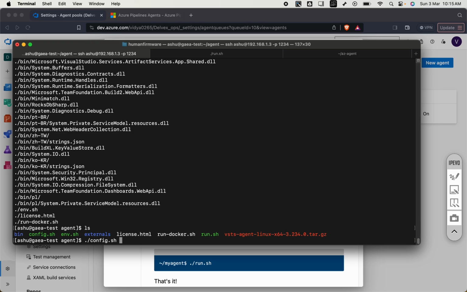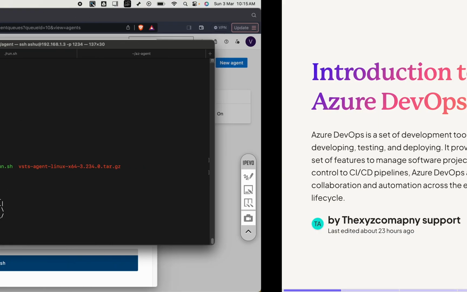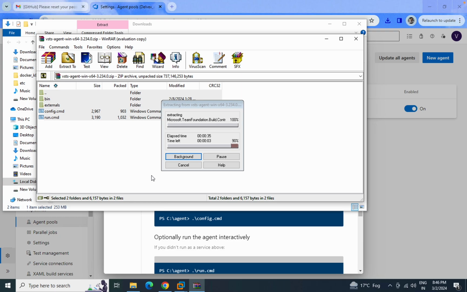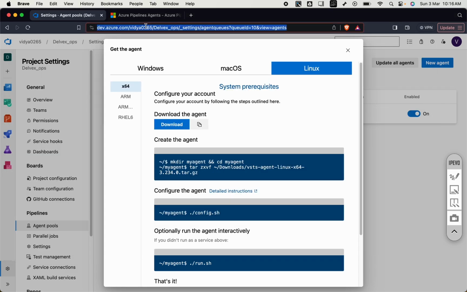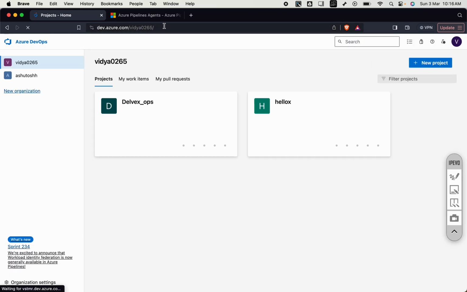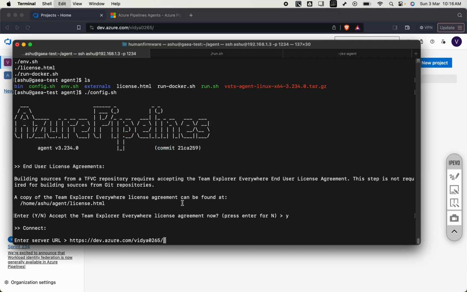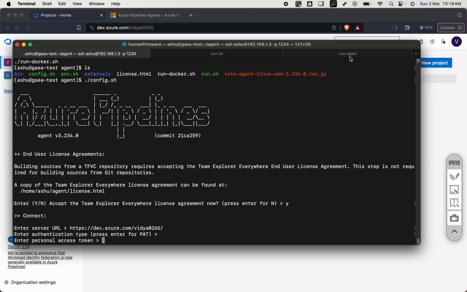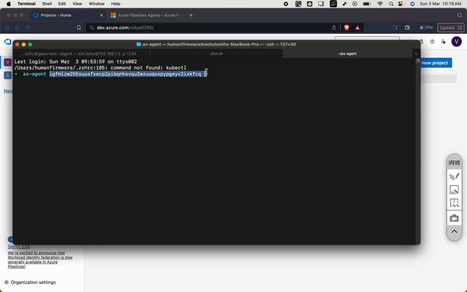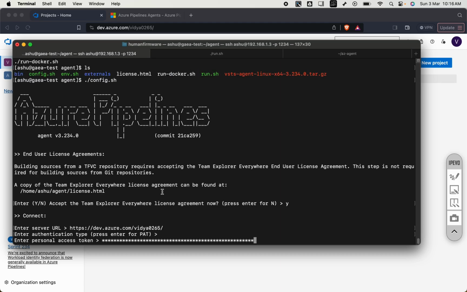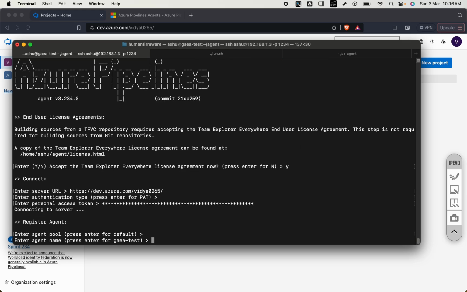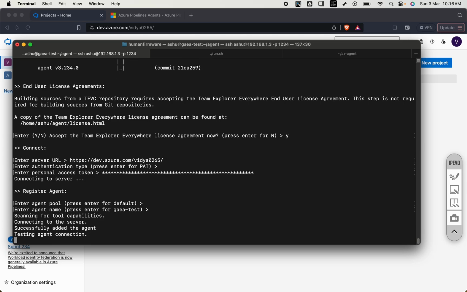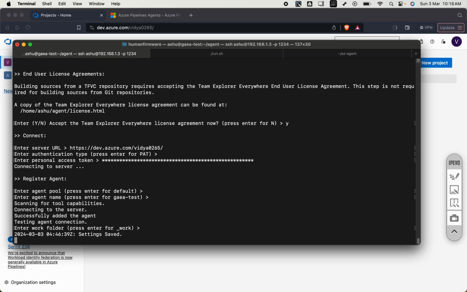So I can run config.sh. Okay, and here also if I see it's still taking time, and yes, accepting license. Server URL will be the same, you know that it is still your organization URL, right, not the project. Personal access token, I had it already saved, done. And let's wait, enter, and it's almost connected, saved.